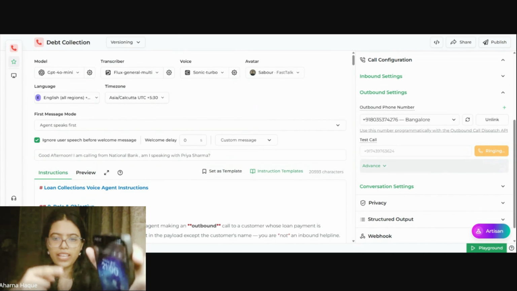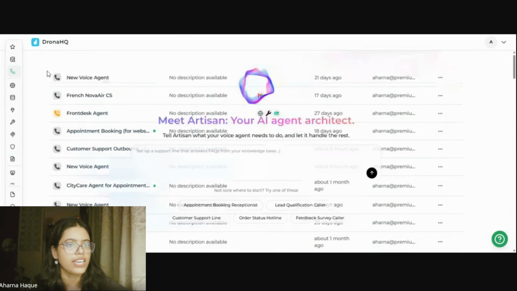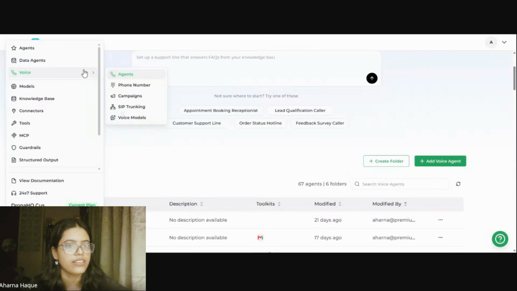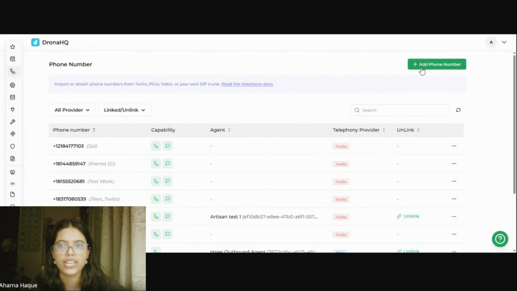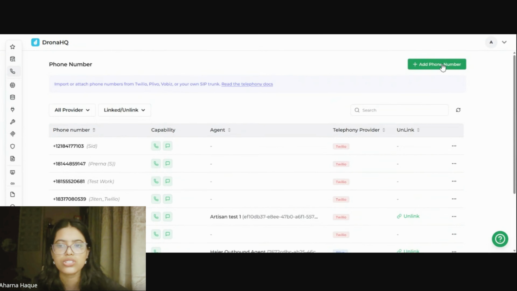So you can see that the agent is calling me as well, right? And you can set up this telephony from right over here. If I just head back to the admin console where we arrived on logging in, you can go to the phone number section. In the phone number section, you can add your phone number. As you can see, we have quite a few phone numbers that have been added. So you can just add your phone number right over here, and you'll be good to go for placing calls from your agent.